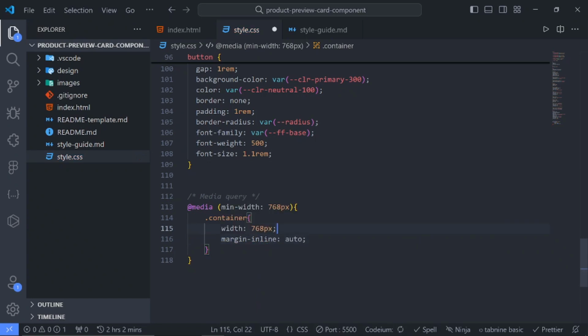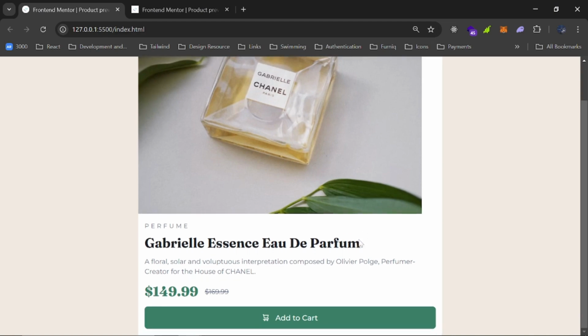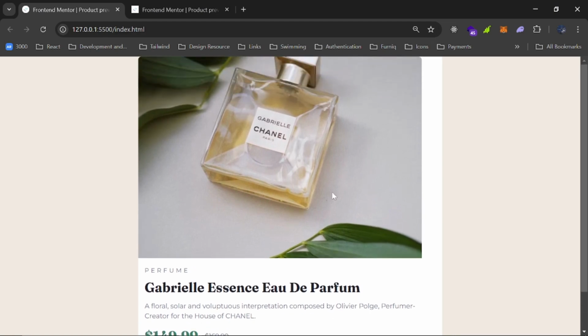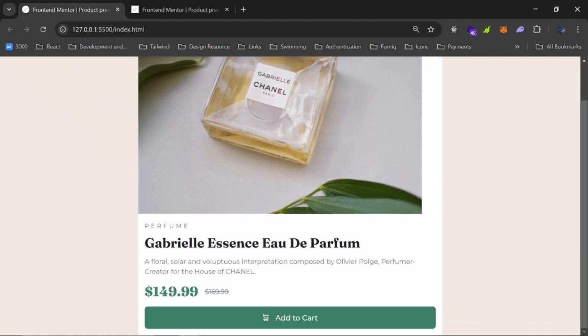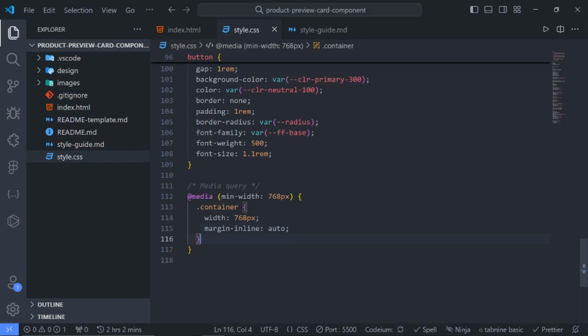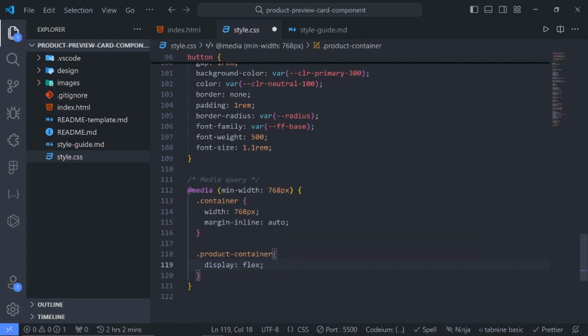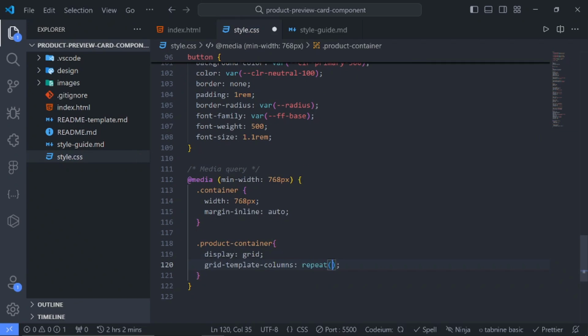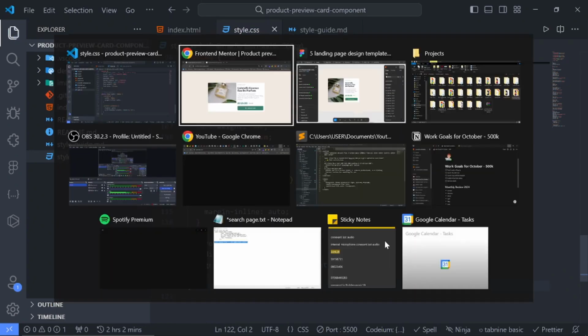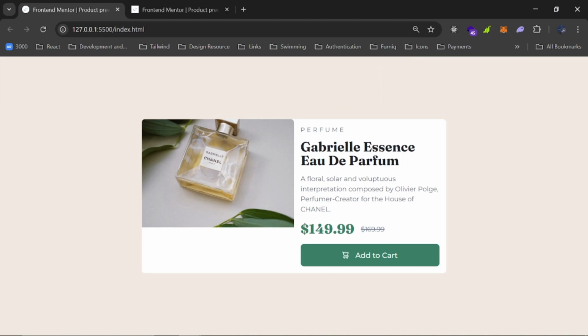It's not inline to auto. So if we check, you can see that everything is lining perfectly on the center of the screen. Then we need this image to be at the left and this content to be at the right. So what we'll do is that we'll grab the product container, set it to display grid. I can't type today. And we'll set the grid template columns to repeat and say 2FR, 1FR. So basically 2 columns, 1 fraction each. So if we check, you see that both of them are aligning.